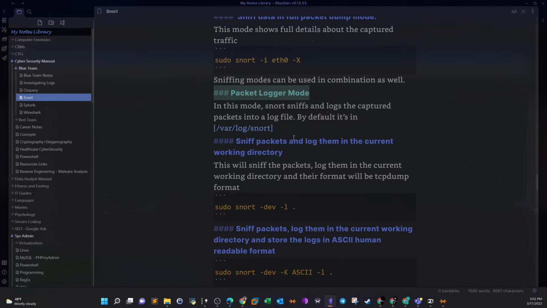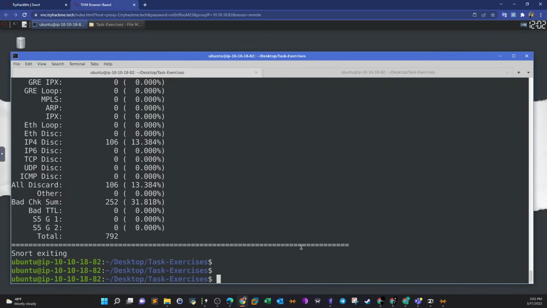The packet logger mode, guys, works by logging the packets to a file you select. By default, if you don't specify the destination of the log file, Snort will store the logs under /var/log/snort. If you're willing to specify the location, as I told you a while ago, use -L and specify the path of the directory. So now let's go back. Packet logging mode, what does it mean? It means that Snort will not only sniff the packets, but will also store them under a log file, like this one. This is the command.